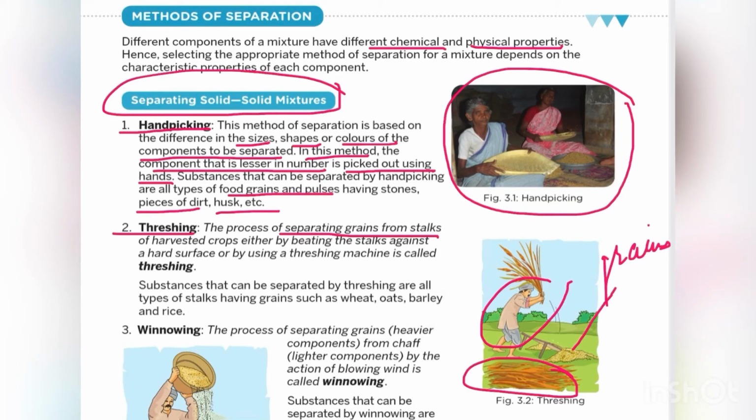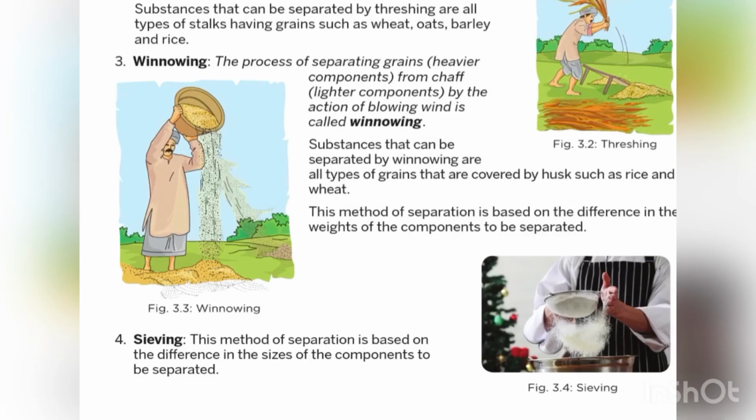Moving on to the next one, winnowing. Fine, winnowing. Now, what is winnowing? Winnowing refers to the method in which we separate heavier components from the lighter components. Now, look at this farmer. Fine. Now, this farmer is separating heavier components. Remember, heavier components from the lighter components.